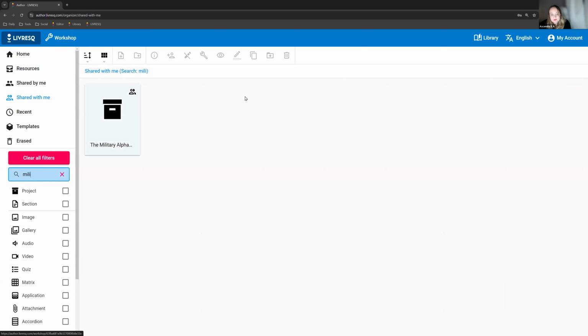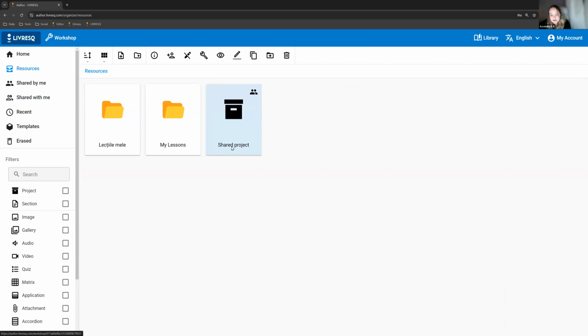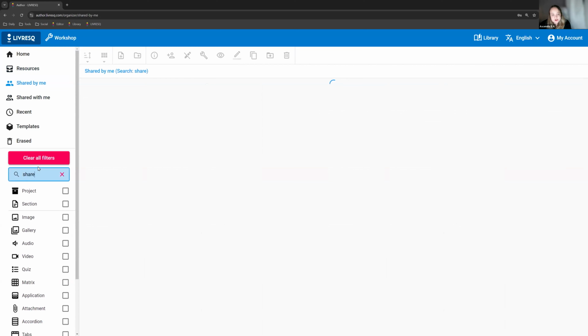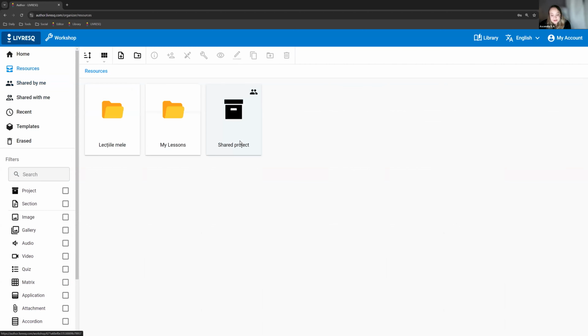In the same way, now that I have this, under resources, I know that my project is called shared project. I can go in shared by me, type in shared, and I can find the project that I've shared very easily. Now, one advantage of this function is that it also allows you to create templates.